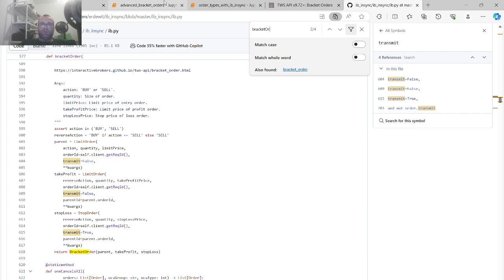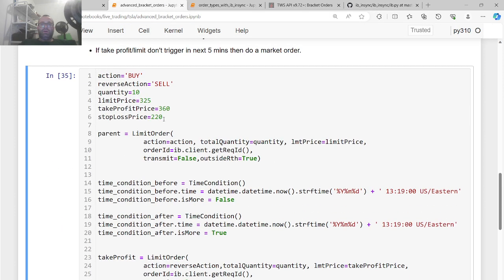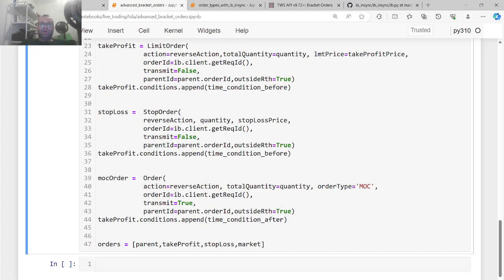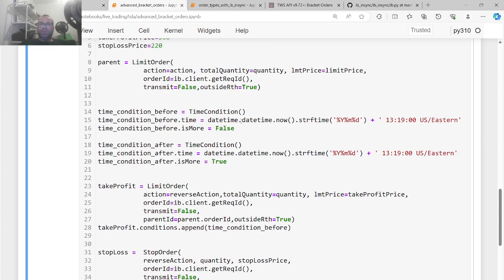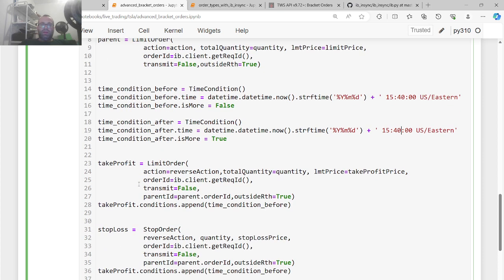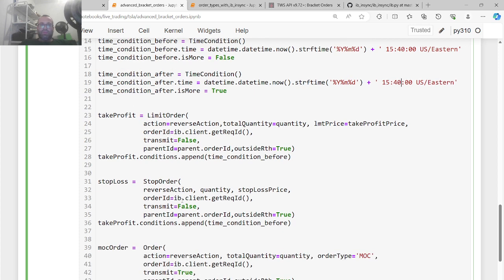So if we are to create a custom one, we're going to have, similarly, the parent, a take profit, a stop loss, and an MOC order. I'm not 100% sure you need this, but I'm adding a time condition, which I'll do until 15:40 Eastern, and after 15:40 Eastern for the two conditions. The parent order is as before, the limit order. And the take profit and stop loss are as before, except because the stop loss is not the last child, I set transmit as false.